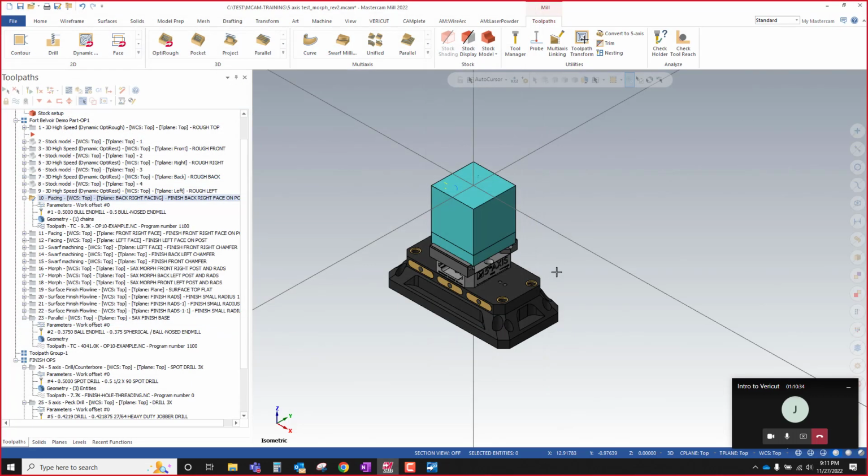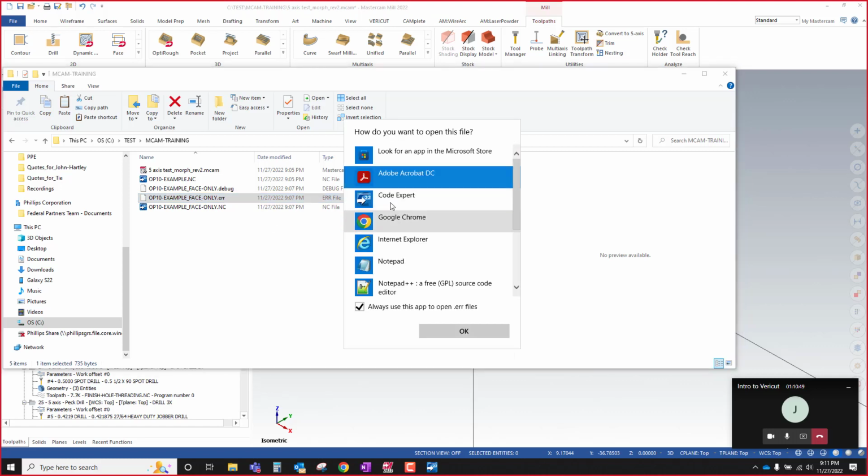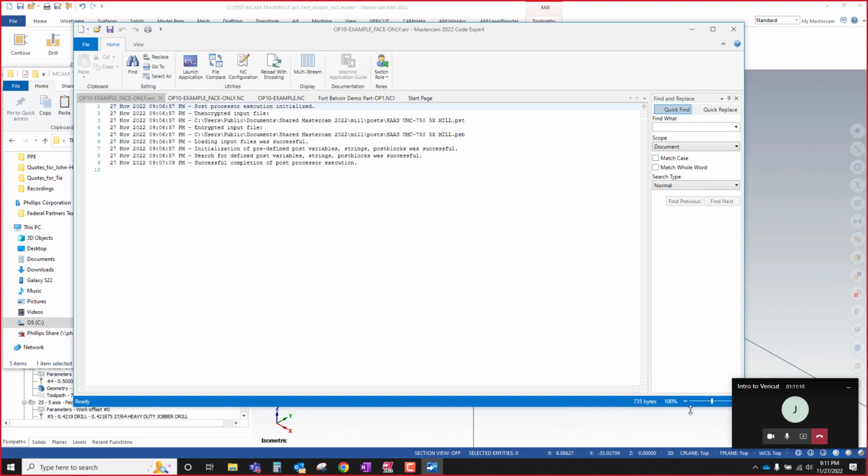All right, so go ahead and close out that guy. And if we look in our Mastercam training, we have this 5-axis morph. We have the op10 example NC. Oh, we actually got an error file. Wonder what kind of error we got. There it is.